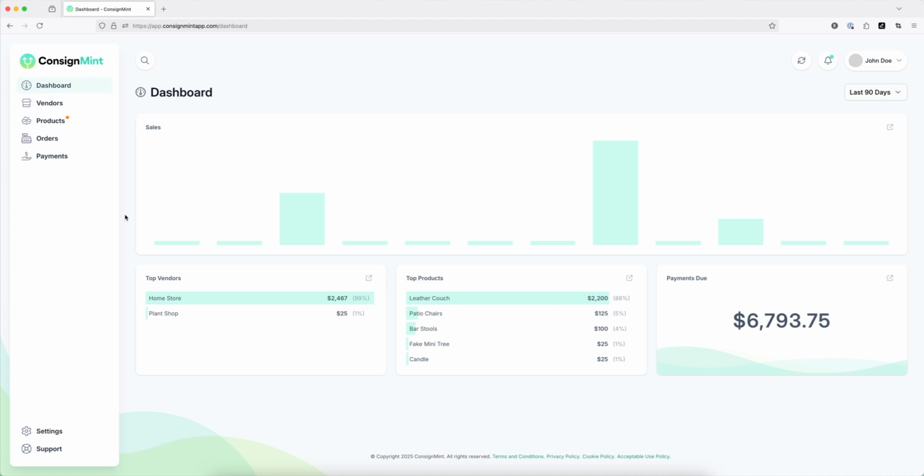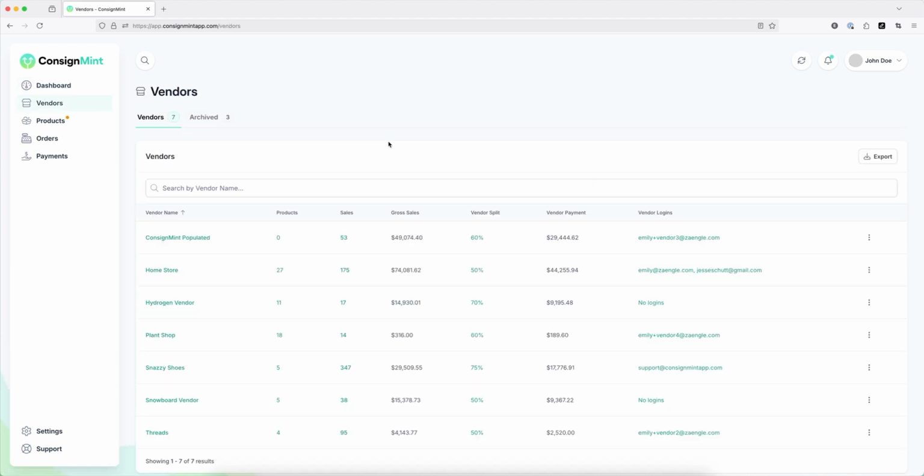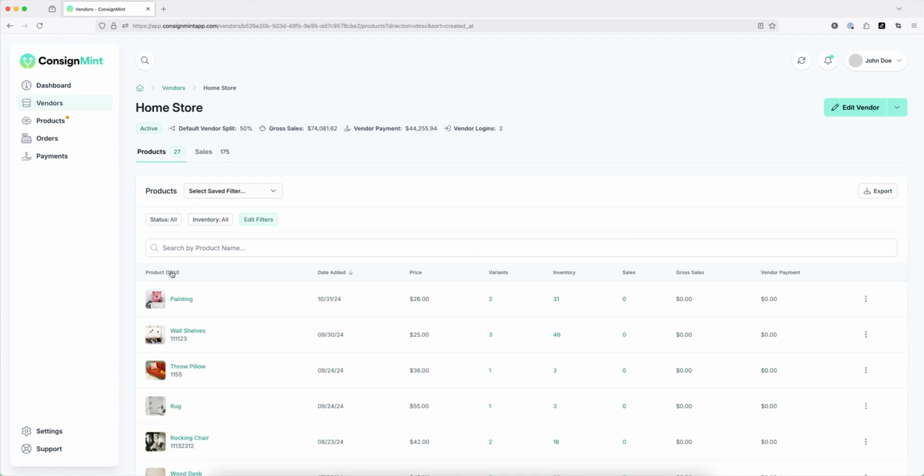On the main dashboard page here, you can see an overview of your shop's metrics. Everything here is clickable, so you can click on any of this to see more details. Under the Vendors tab, you can see a list of your vendors that have been imported from Shopify. Click on them to see their products and sales.